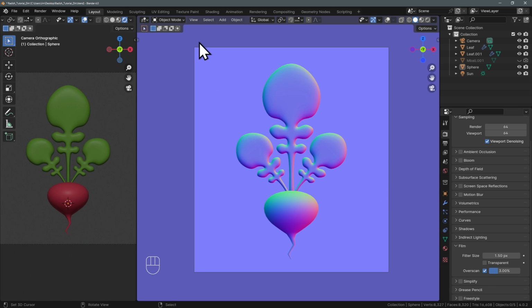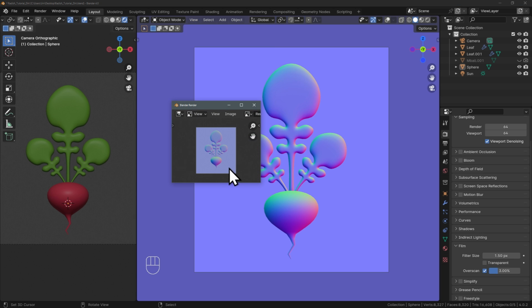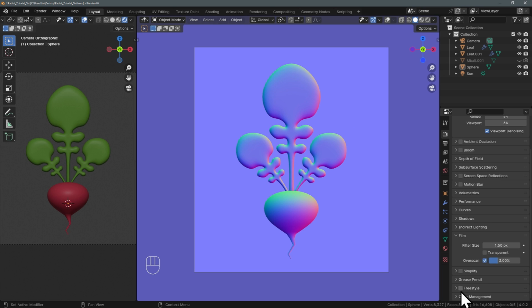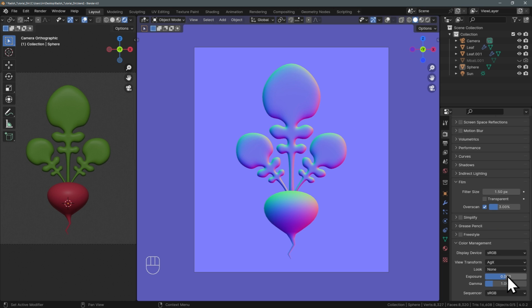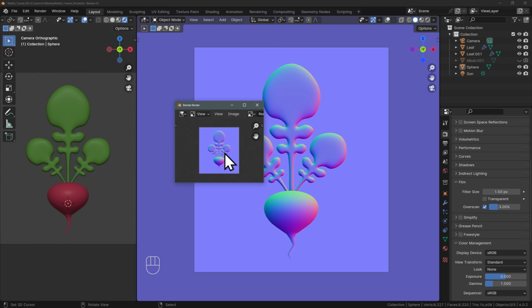Go back up there, view, render image, and then our colors don't look right. They're desaturated. That's because Blender 4 defaults to a new color management setting where the tone mapping desaturates colors in a filmic way. It's called AgX. Turn that to standard, and then try rendering the image again. View, viewport render image. And that's exactly what we're seeing. So go to image and save.